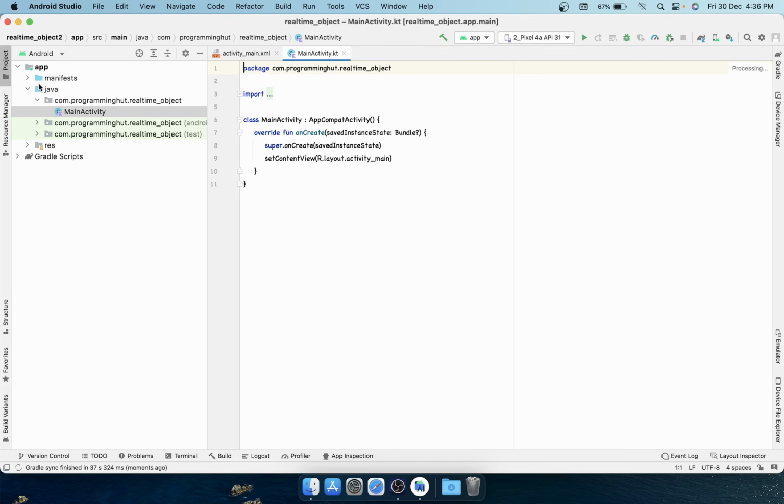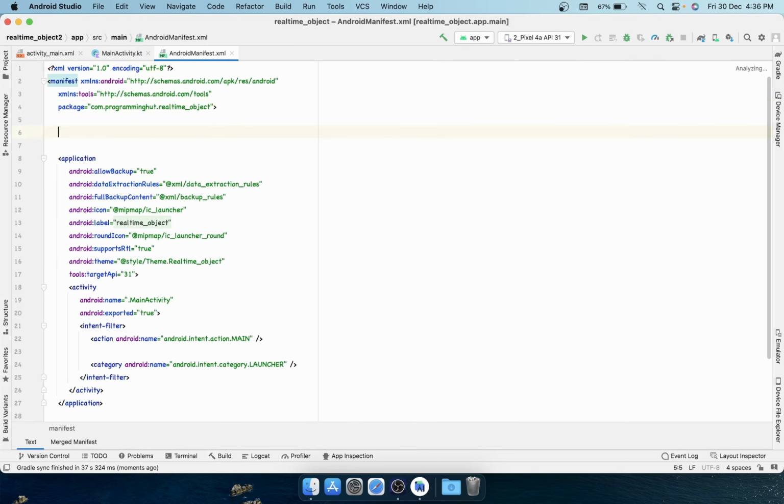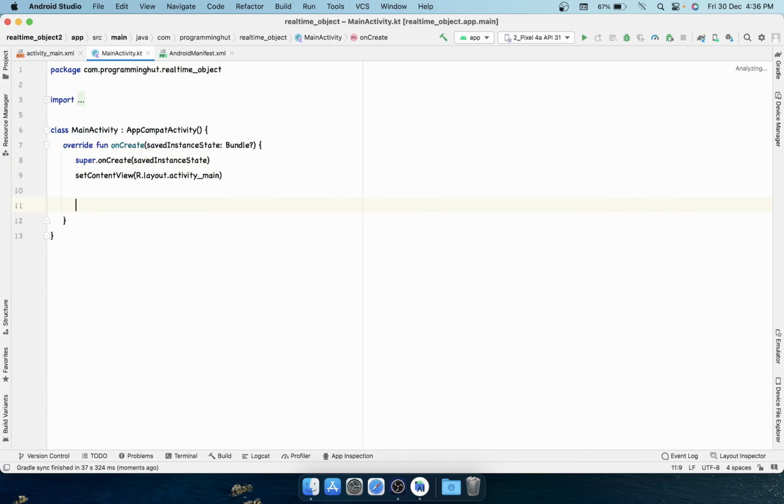Okay, the project build is finished. Now let's open our manifest. The permission we are going to use for this app will be the camera permission, since we want to read the frames directly from the camera. Other than that, we need to handle this permission first. So I'll go to the MainActivity.kt. First of all we'll run the getPermission function, which we are going to define now.